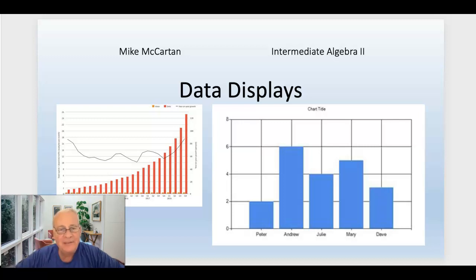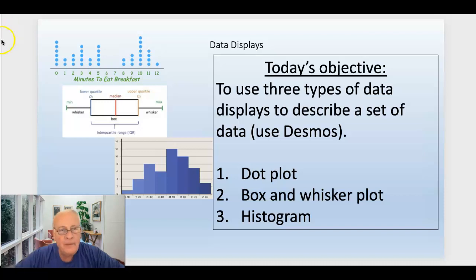Today we're going to look at data displays. It's three data displays we're going to look at, okay? Today's objective, we're going to use three types of data displays to describe data, and we're going to use Desmos to make them: a dot plot, a box and whisker plot, and the histogram.